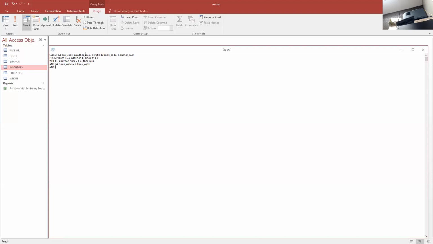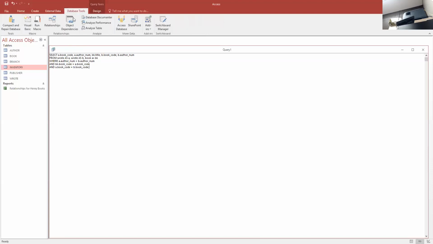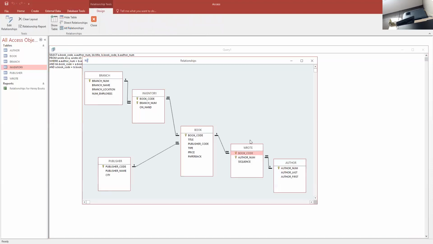And where, again, the A wrote book code is equal to the same table now, the B dot book code. Like this, semicolon. So that looks good. So again, we're working with really two tables over here, and the tables are the wrote and the book. So we're trying to find where they're the same author number, right?